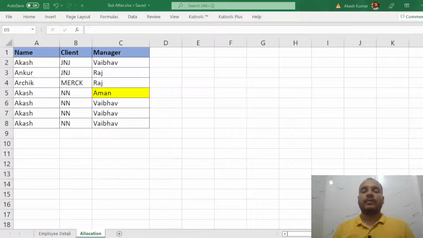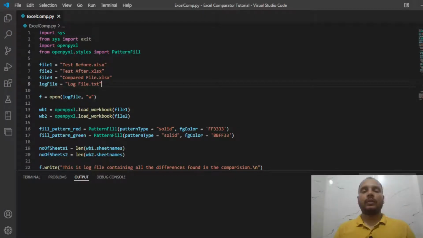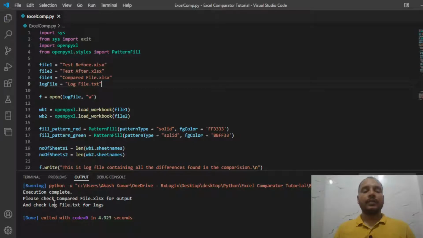So what we have done is we have made changes to an existing file. Using our Python tool, we will check if we can detect these changes. Now let's run and check what this code does. So execution is complete and it is saying us to check compared Excel file for output and log file for logs. Let's go ahead and check what is in these files.